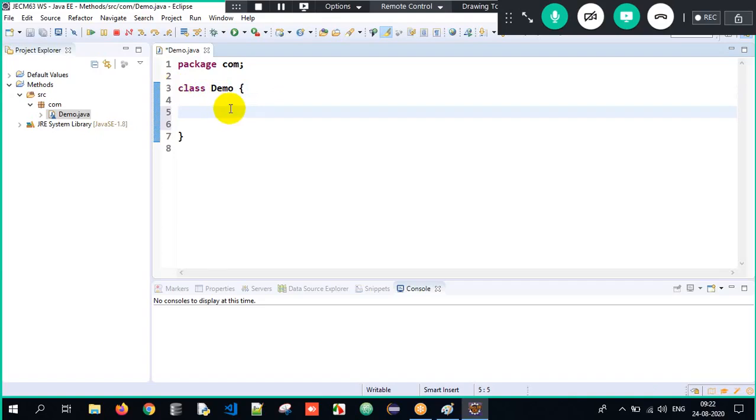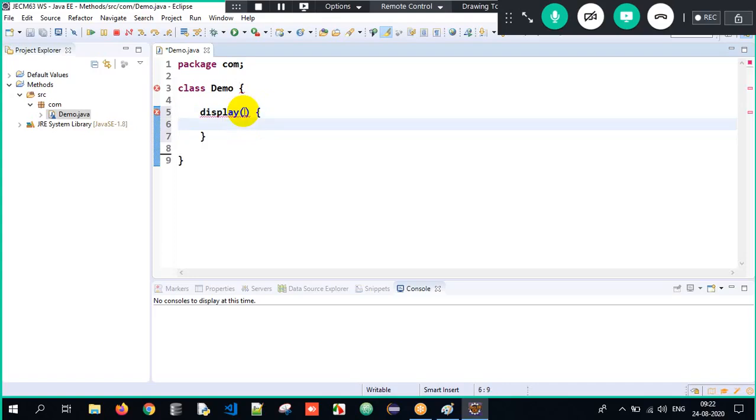Now, what is your requirement? As I told you, you can have the curly braces on the same line or the next line, but in general, in the real-time industry, we prefer to have curly braces on the same line. Now I have to develop a method which will print hello world. How will I do it? First, I give the method name, open parenthesis close, and open curly braces close here. Display is my method name.